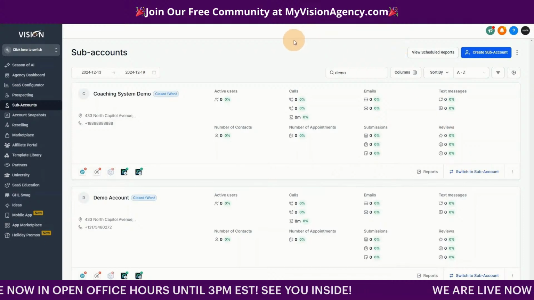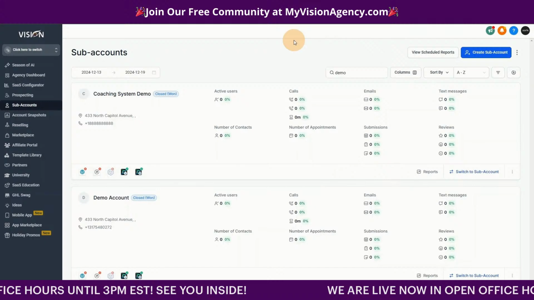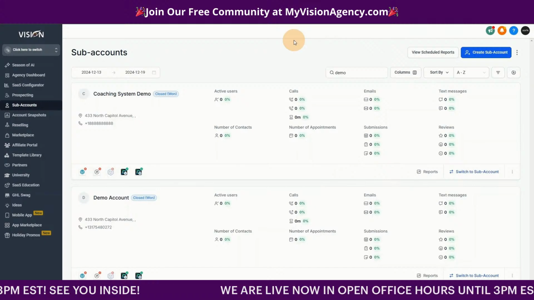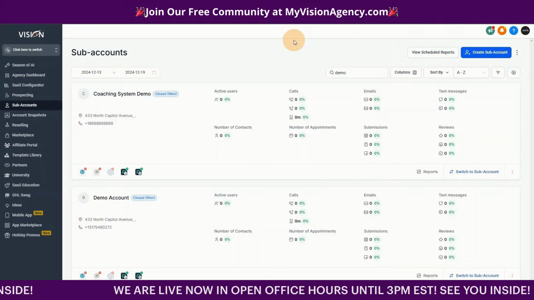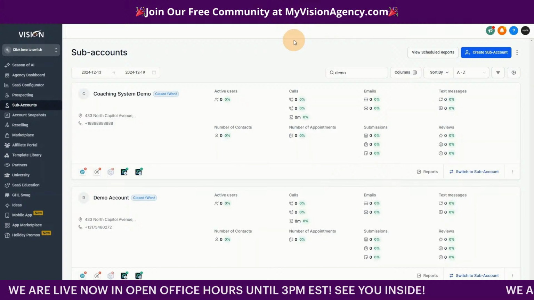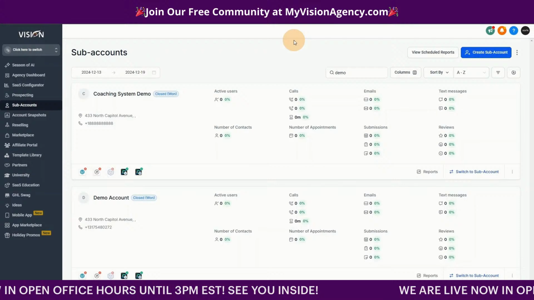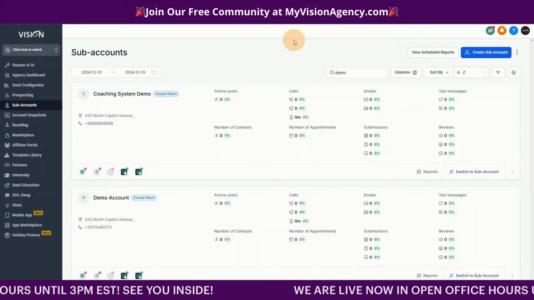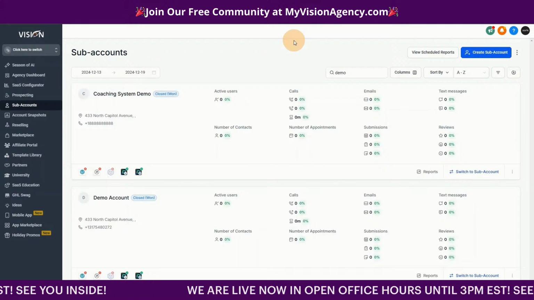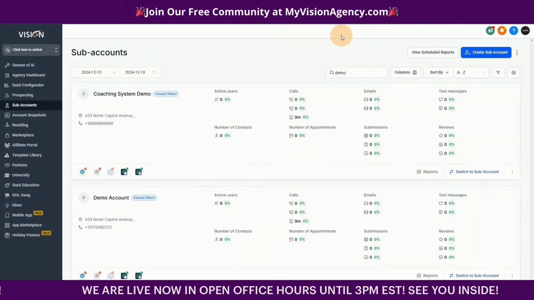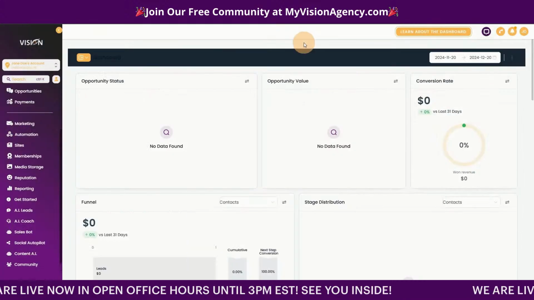Now, the problem that everyone has is they all have the exact same tools. They all look the same, and they all function the same because it's all HighLevel. So you either need to provide something on top of your HighLevel account to differentiate your business from everyone else's, or you're going to race to the bottom on price. And that's certainly not what we want to do.